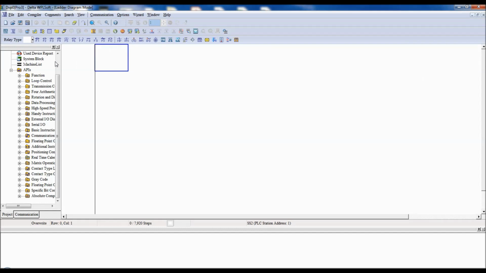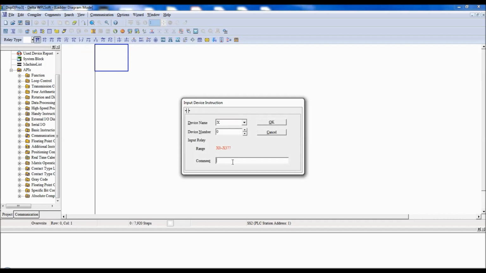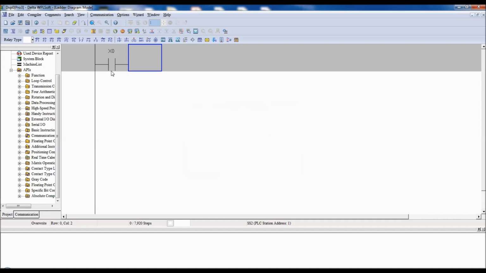Add a diagram. So first I'll zoom it. It's already at maximum zoom. So first I'll take one switch, that is normally open contact X0. I will consider it as switch 1 in the comment section and click on OK. And then I'll take the counter.